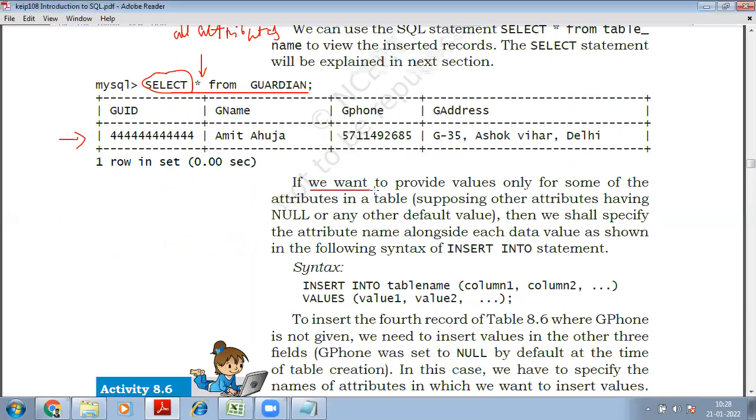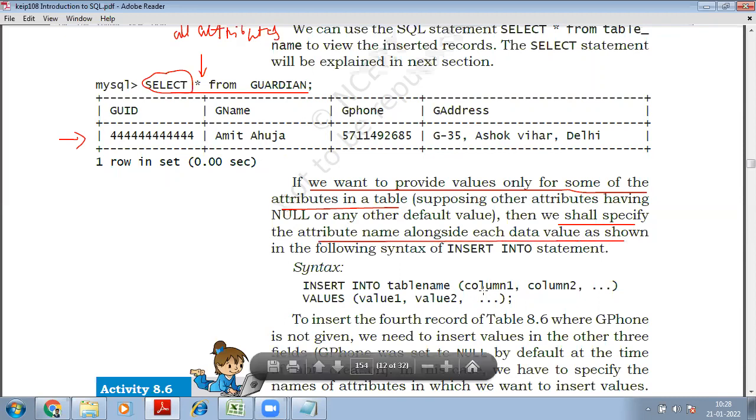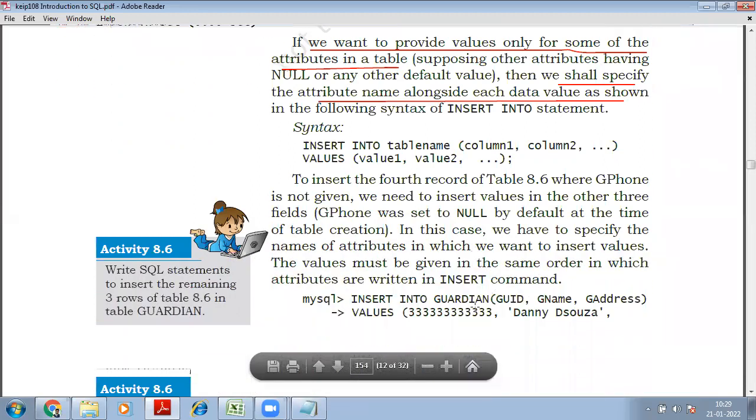Next, if we want to provide values only for some of the attributes in a table, supposing the other attributes have null or any other default value, then we specify the attribute names alongside the data values as shown. If you are selective, and want to add a record only for specific columns, then you can put the names of the columns in brackets: insert into table, bracket column 1, column 2, and then the values also like that. So this is how you can add.